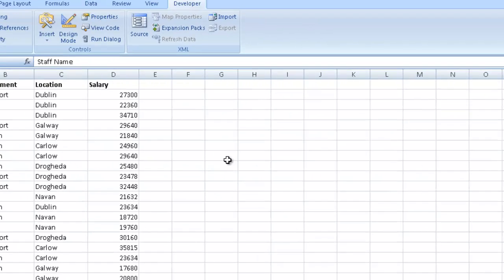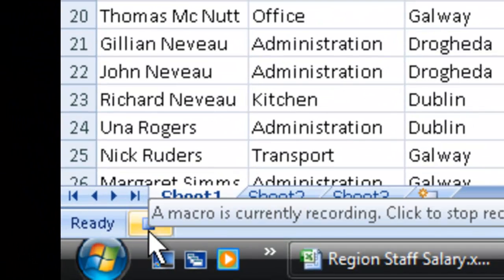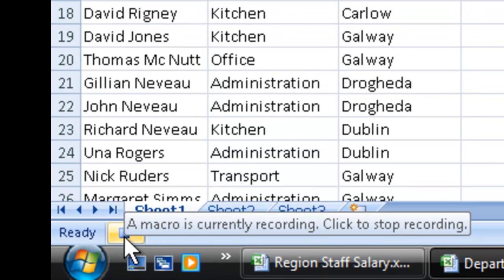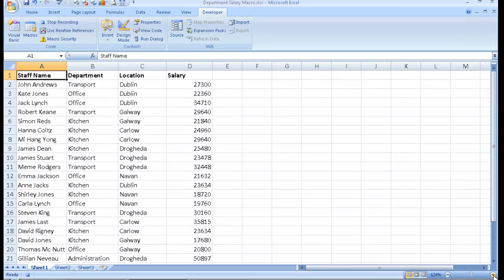And as you can see, it now says I'm going to record the macro. May I bring your attention to the bottom left hand corner of the screen where there's a little blue square, and when I place my mouse pointer on it, it says a macro is currently recording. Click to stop recording. Let me just magnify the spreadsheet a little bit for you to make it easier to read.